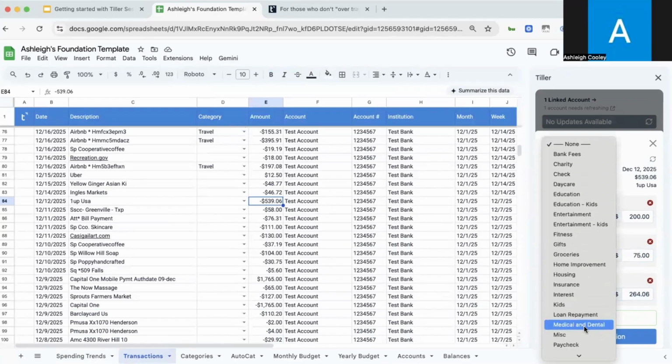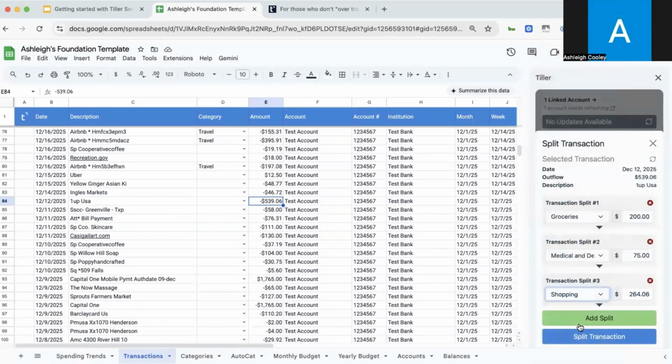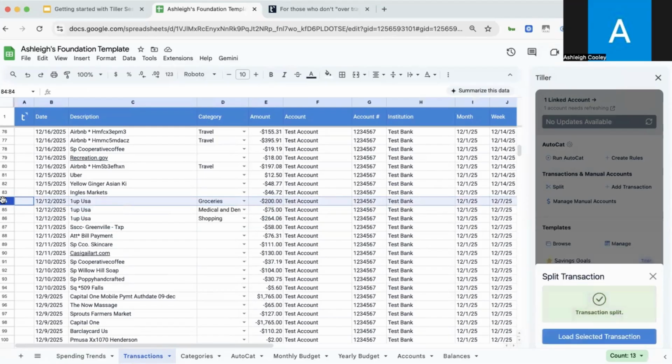So for this remainder, let's say I'm just going to set that as shopping, and I'll click split transaction to finalize it. And then if we keep an eye out here in our spreadsheet, you'll see it's going to split that into 3, each categorized with the correct amount. So that's a really easy way for you to, again, get more clarity into your spending, even if you've got different categories of spending in the same purchase on the same receipt. You can go ahead and update that as needed.